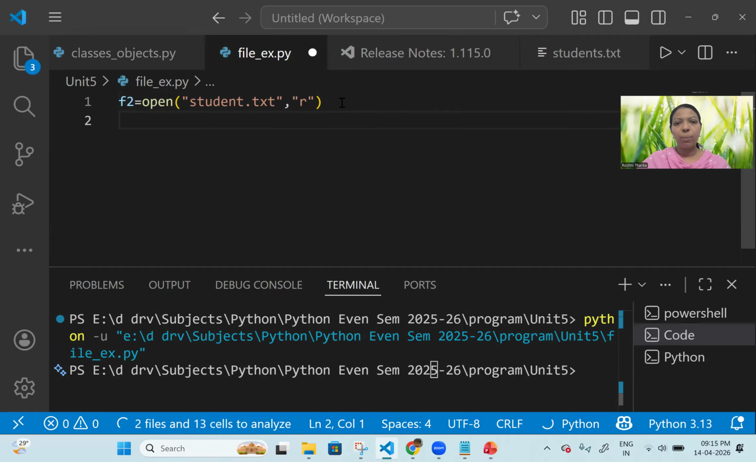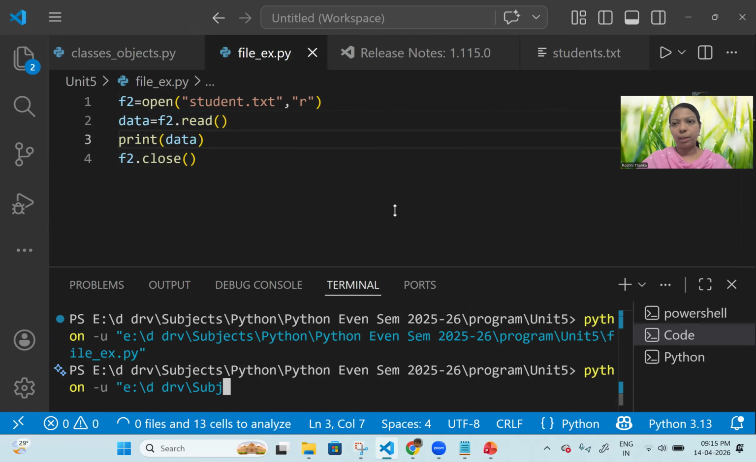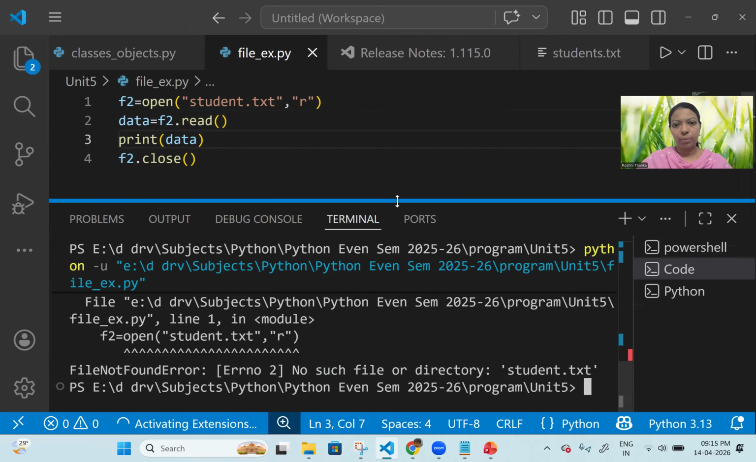Now you can directly put it in a print statement like this, or else this line can also be written like this. You can put data and then read the file. Then you can print this variable, put it in a print statement. This is also fine. Now save it. Now we are going to print the data in the console window because we have used the print statement. Now I'm going to run this program. Now you can see the data will be shown here.